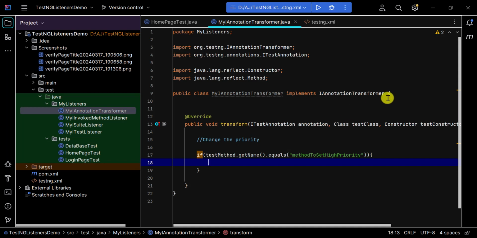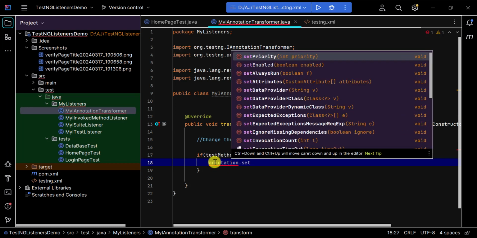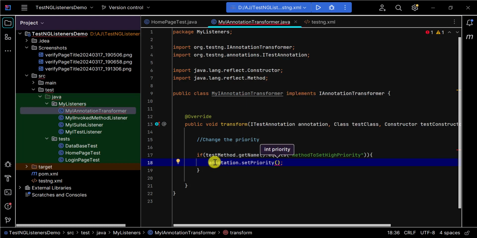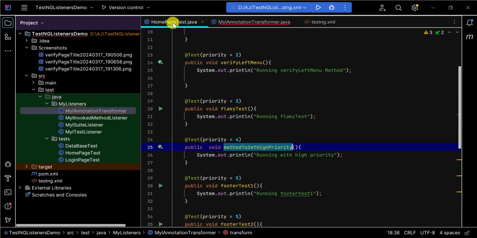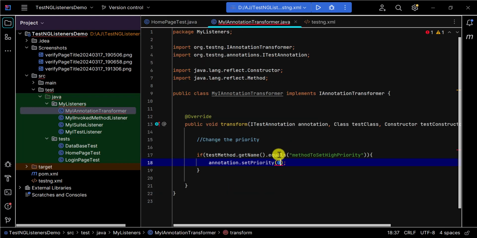How can we do it? We can use this annotation reference, dot, use the setPriority method, and as per your requirement you can add the priority level here. Currently for this method we have priority equal to 4. Let's make this priority 0 so that this method will be executed first. 0 is the highest priority.